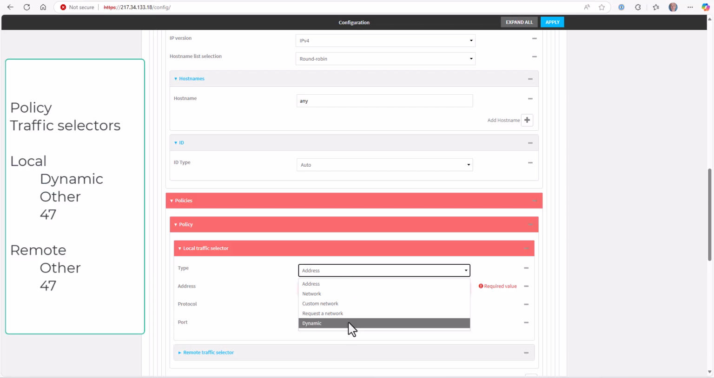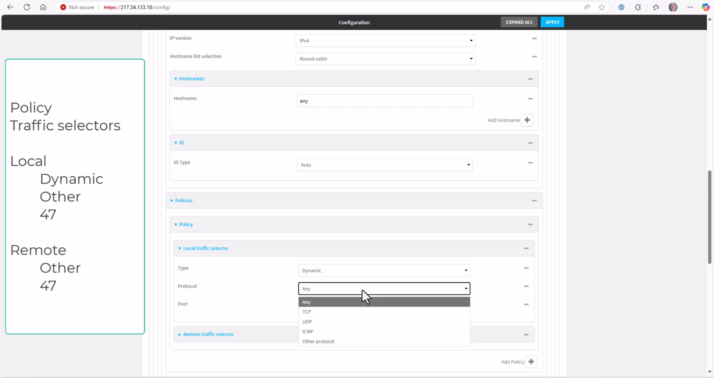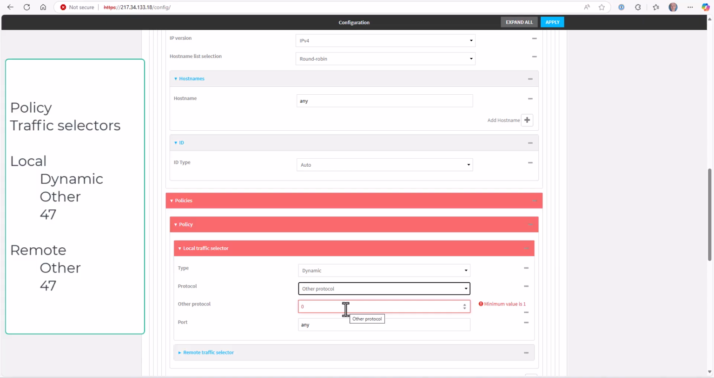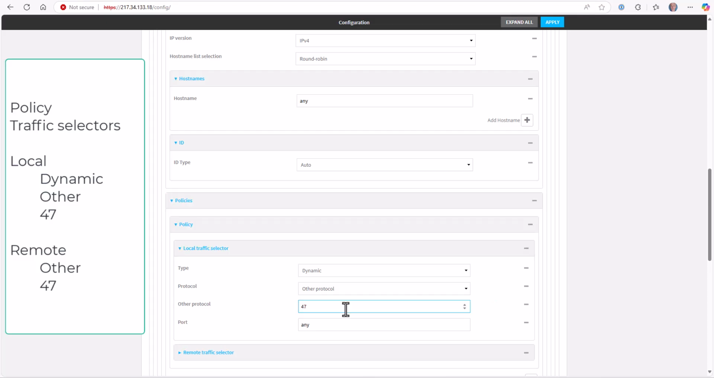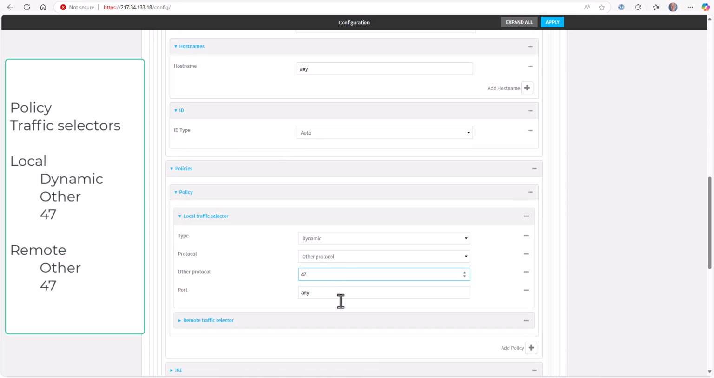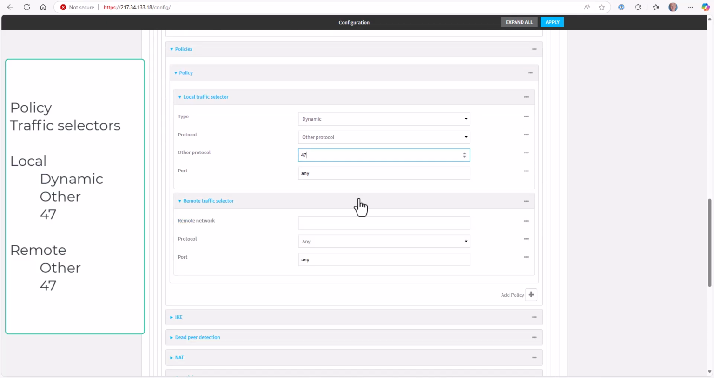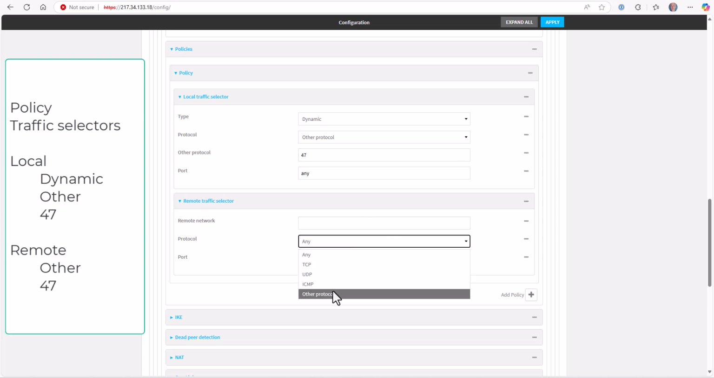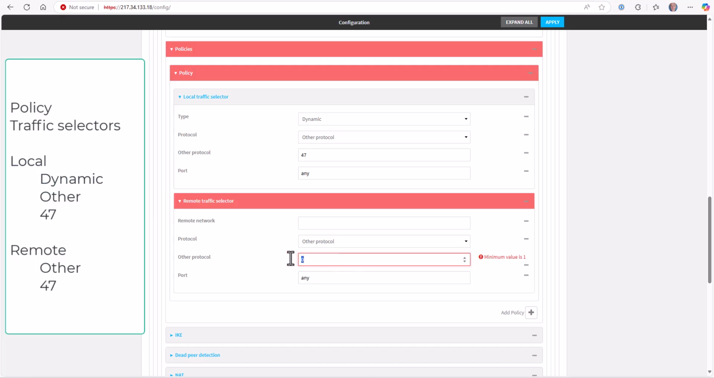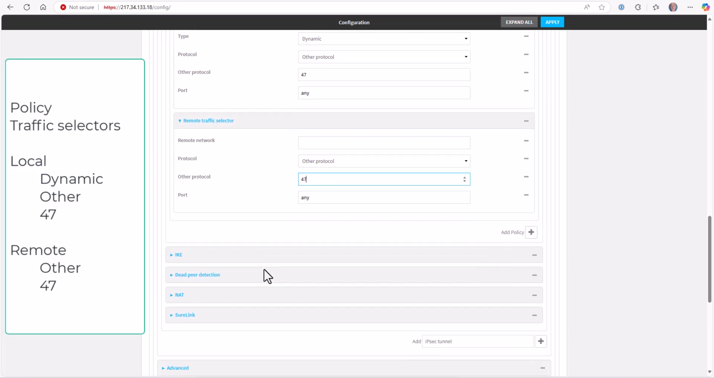The type needs to be set to dynamic. The protocol, we're going to specify GRE for this. So use other protocol and type in here 47. Port number is going to be left as any. Let's do the same for the remote traffic selector. The remote network is going to be blank. The protocol will be other, and the protocol number will be 47.